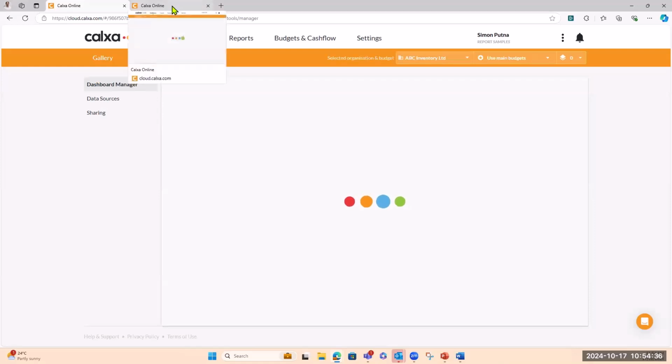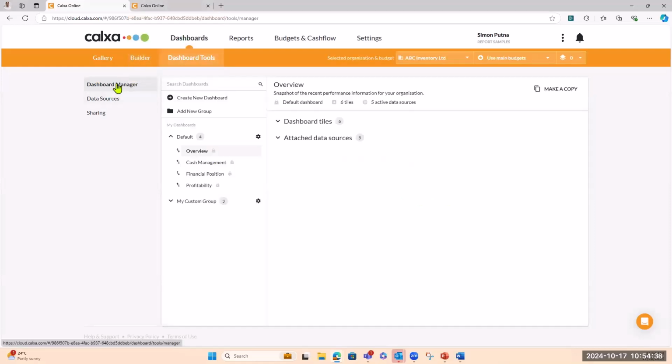Let's see how we're rolling along. Both of them are taking a little bit of time. So if I have a look here, I'm looking at the overview dashboard here. And you can see here I've got a default group. That's where I've got my standard 4 dashboards, but I also have my own custom group, and I've got a number of dashboards already in here that I've been working on. So to create a new dashboard, we're going to have a look at how to do that in just a moment.